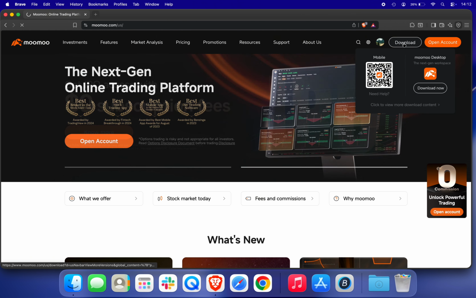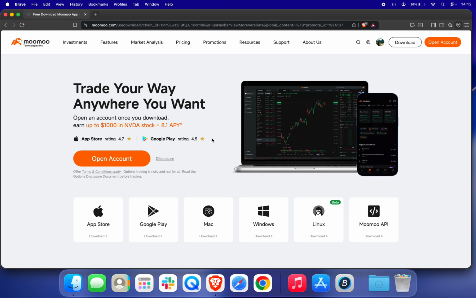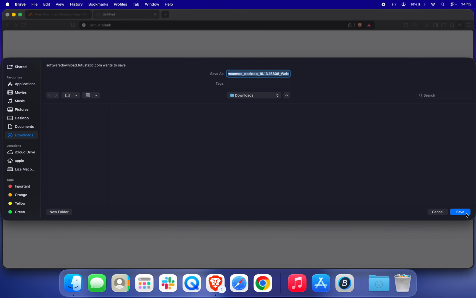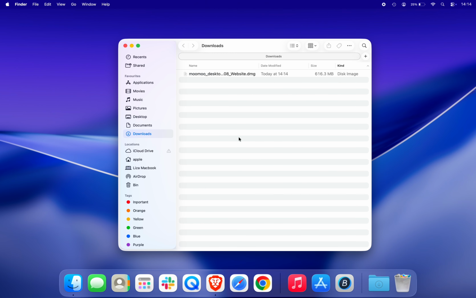You'll be redirected to the download page. From here, select Mac Download, then click Download again. The installer will now start downloading to your Mac. Once it's finished, open your Downloads folder and double-click on the Moomoo file.